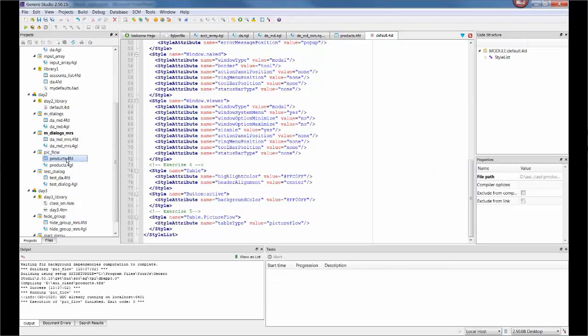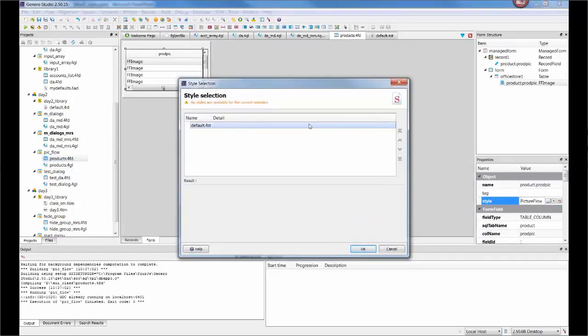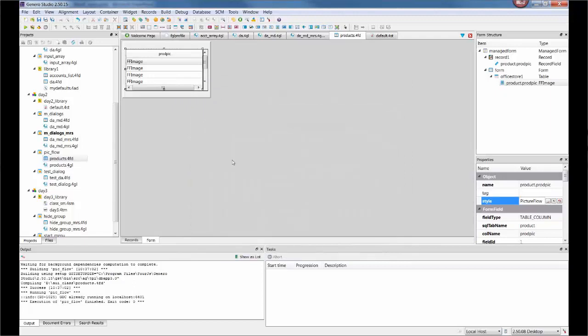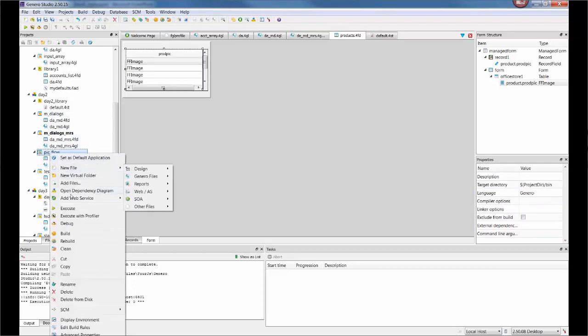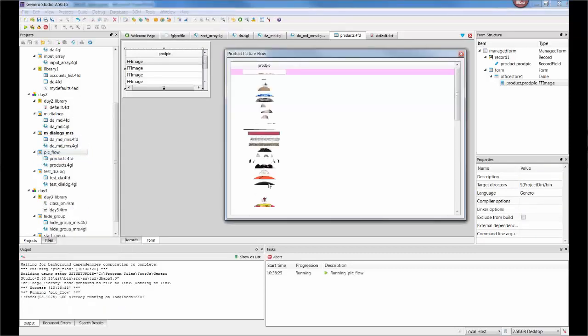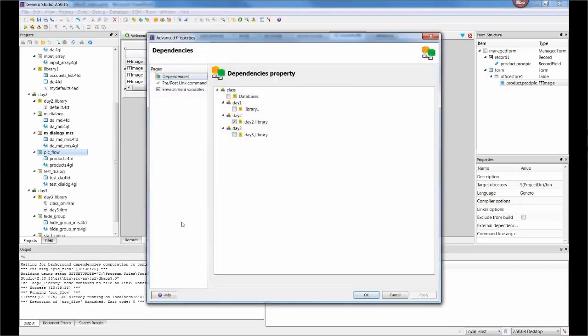Let me open this again. Let me reopen this up. No styles. I'm not sure why it's not finding that. So anyway, I pointed it to the right thing. Nope. I'm going to have to debug that later to figure out why I'm not finding what I think I should be finding. Okay.